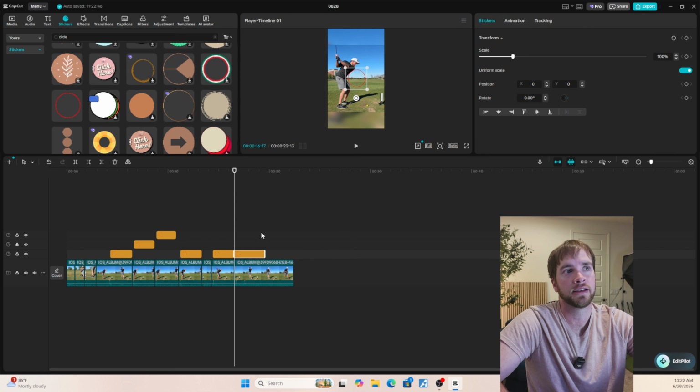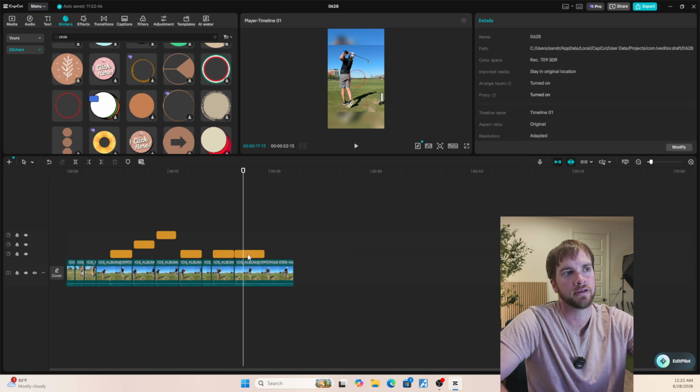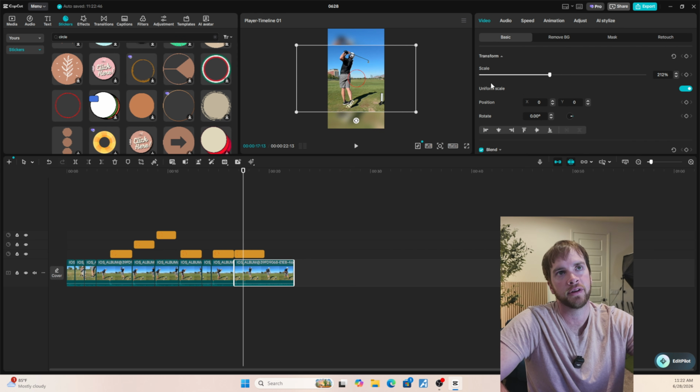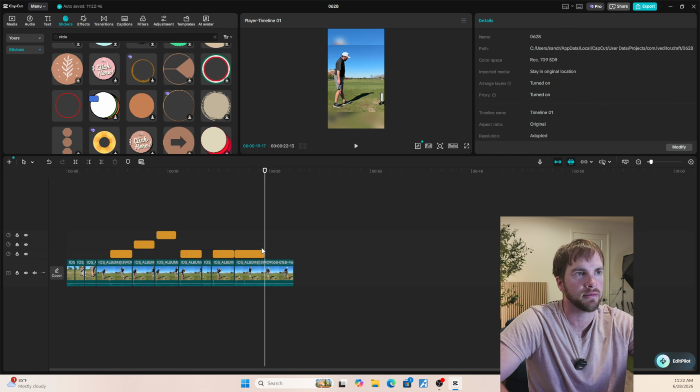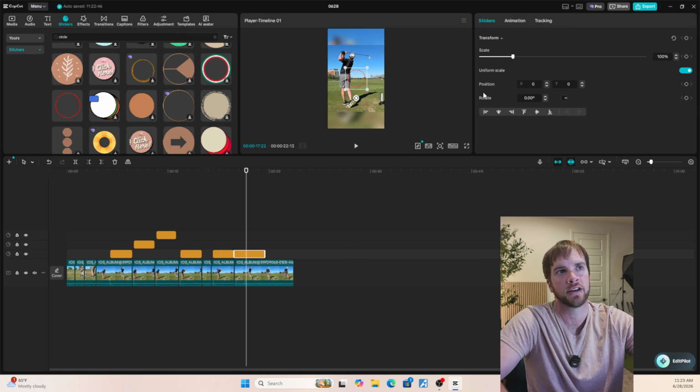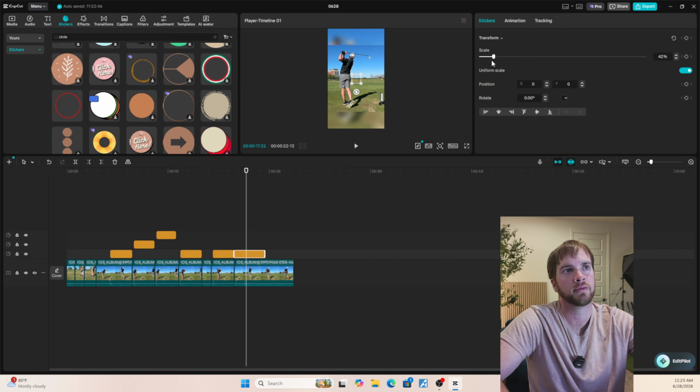You can resize once you have your sticker selected, or your clip. You can make changes to it, the video, audio, speed, animation, blah blah blah. So we're going to use our sticker here. I'm going to make it really small, like 12 is what I've been going with, 12% scale.